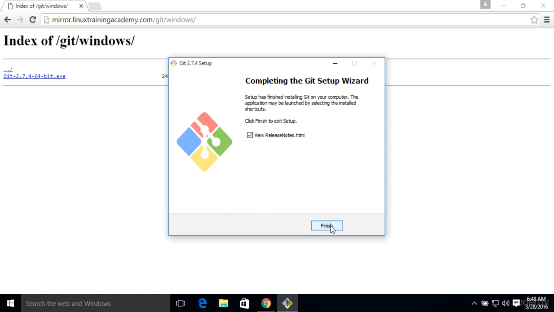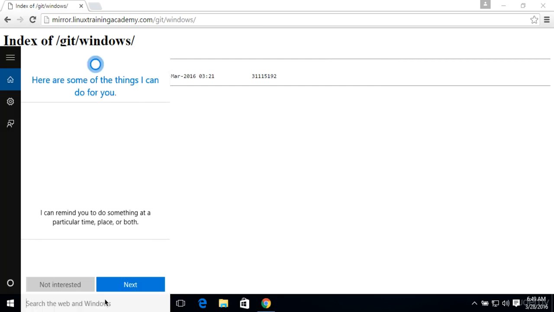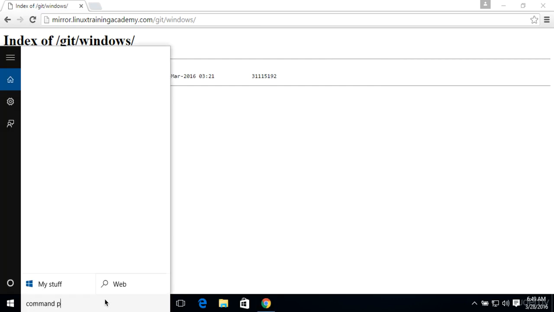All right, and through the magic of video editing, I just cut that out so you don't have to sit there and watch all those files extract. But that pretty much completes the installation. We'll go ahead and click Finish. And then if we opened up a command prompt, we'll just search for command prompt. And here we go.